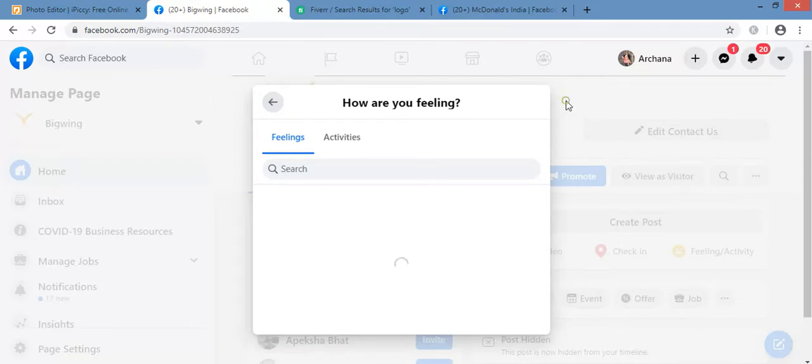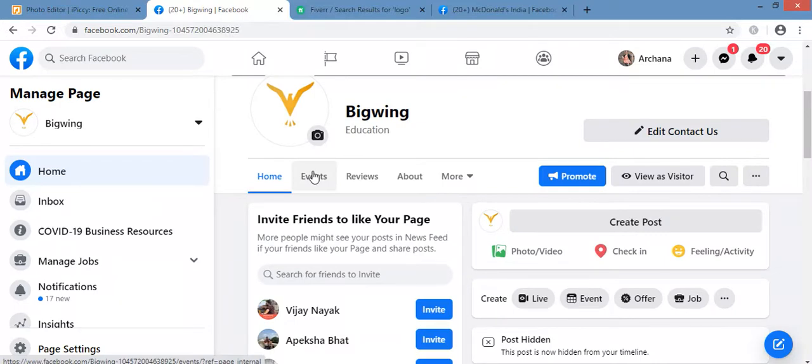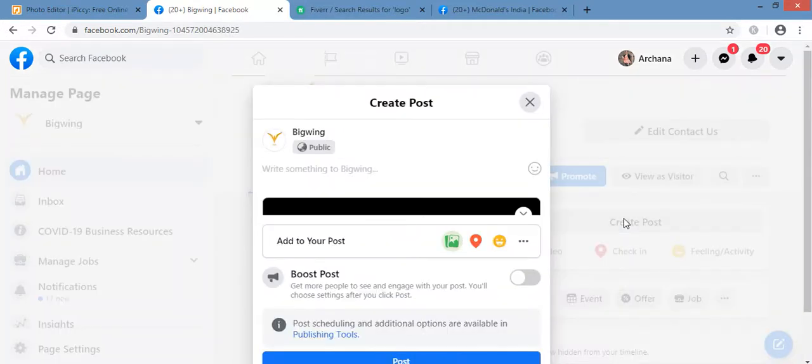Now if I want to write something, I can write also. It's all dependent on you what you want to do. For example, I'll do create post again. Okay, now I want to write something, for example, a step towards online education, dot dot dot. Maybe I want to write this, and then I can just share it. What I need to do is click on this post and it would be posted. So it all depends on you.